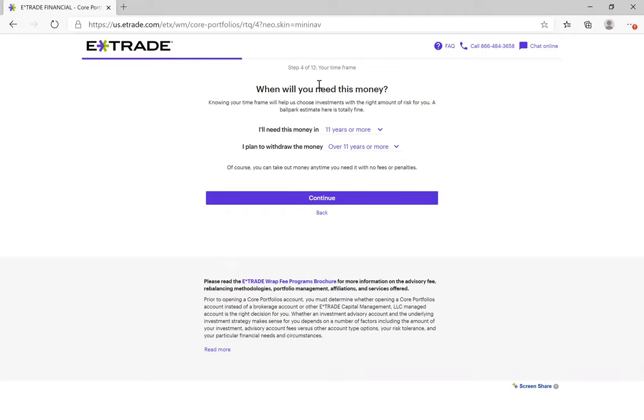So this is where E-Trade is trying to understand a little bit more about how long you plan on having this money. When will you need it? This will also be used to determine the diversification in your portfolio. So in this case, if you hit the drop-down box, you can see that there are quite a few different year timeframes. And again, for this example, it's purposely for retirement. So I'm going to say 11 or more years.